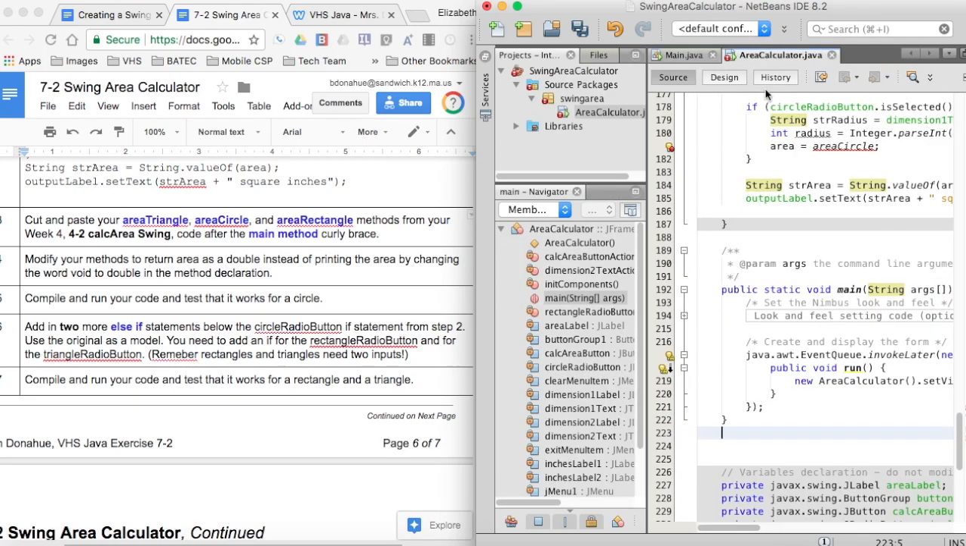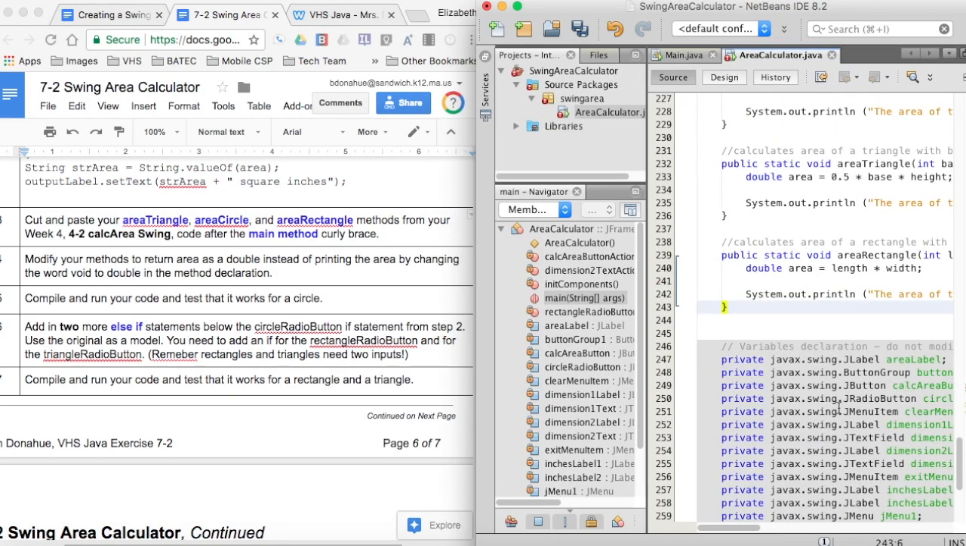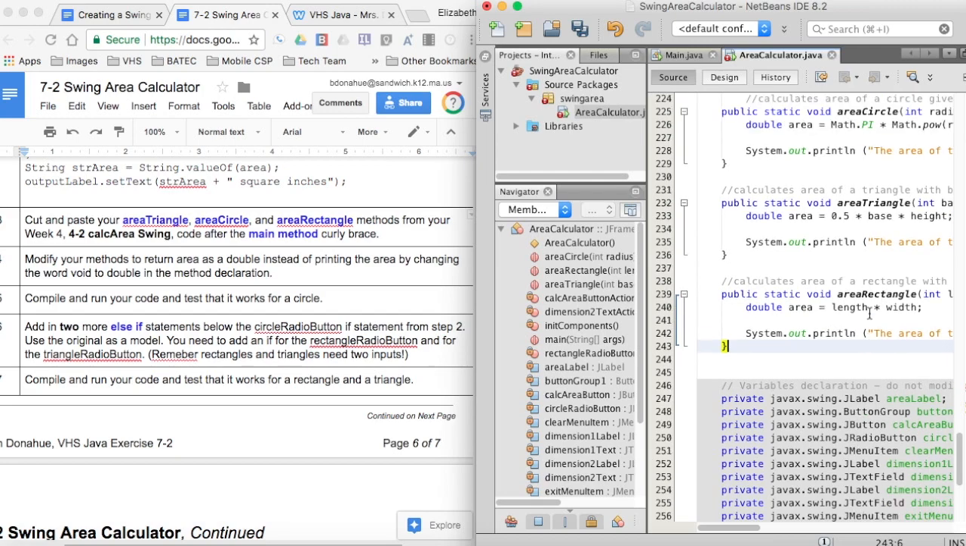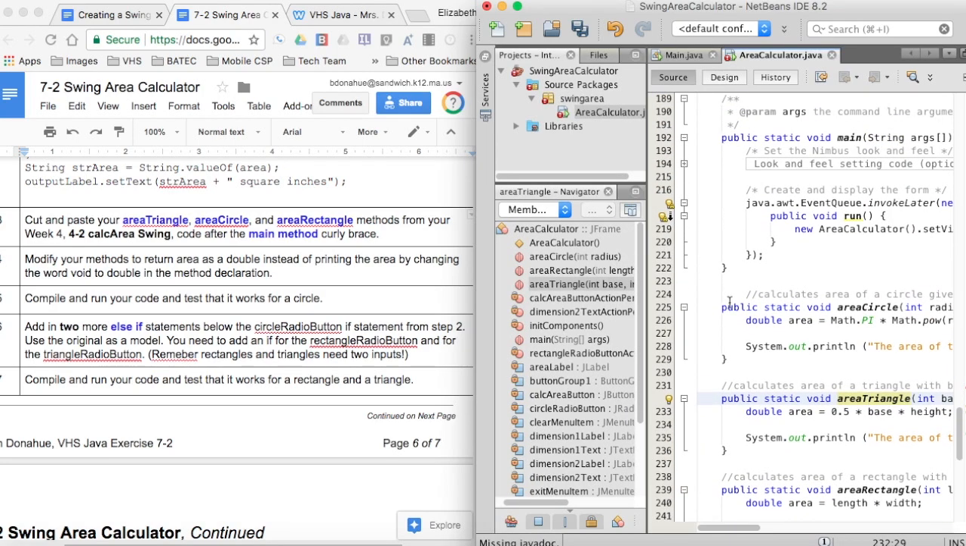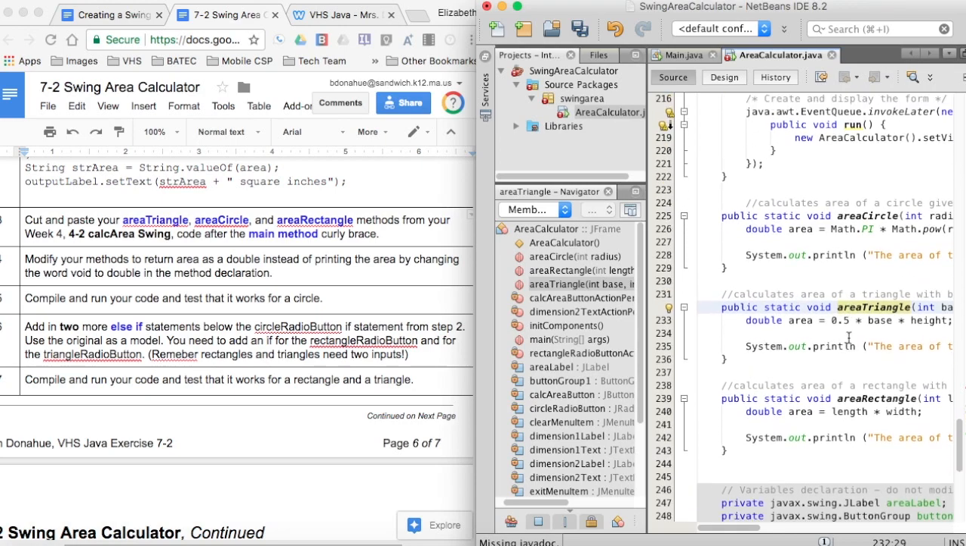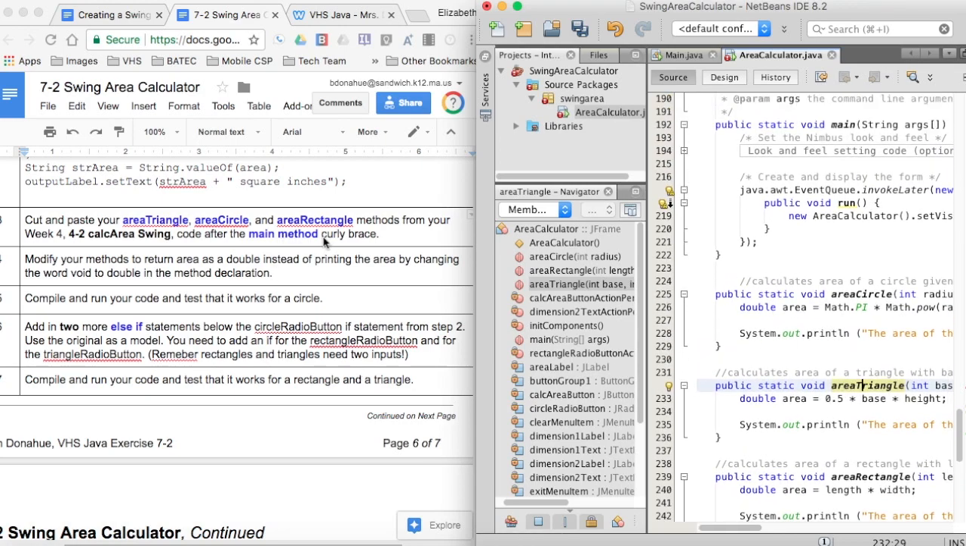And I'm going to go into my area calculator and paste here. Okay, so I've pasted those. And let's see, yep, they're all lined up just where they should be. So I have all of those new methods there. And then it says modify my methods to return area as a double instead of printing, because all of these that we did System.out.print, we don't want to do that.